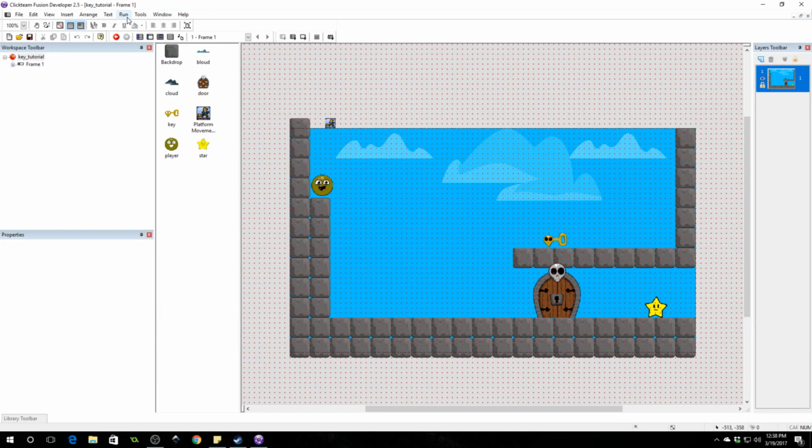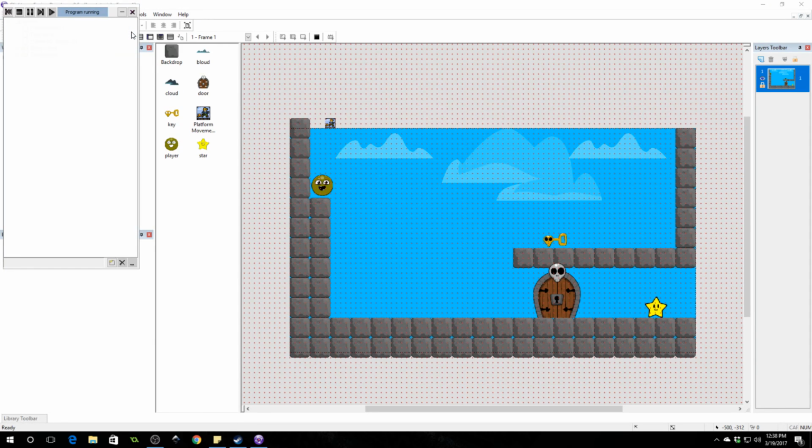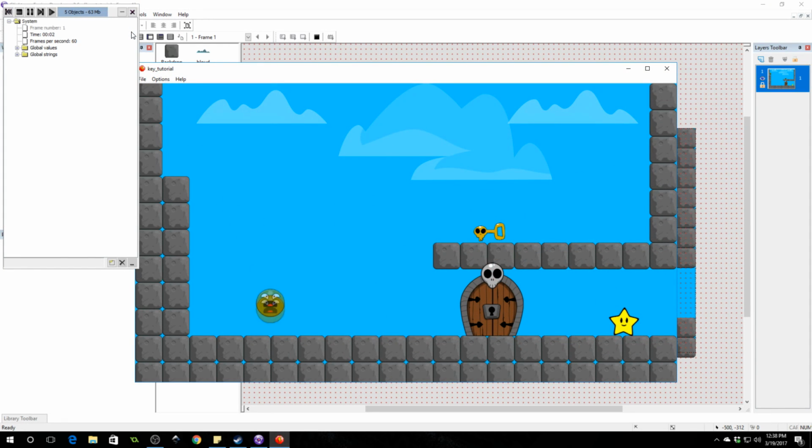So, let's run this and take a look. What we have here is essentially a really simple platform game. Right now, nothing happens, no collisions other than with the backdrop. Can't pick up the key. But there's a door and a star. We may add some functionality to allow you to grab that star. I don't know. But really, we are concerned with this door, okay?